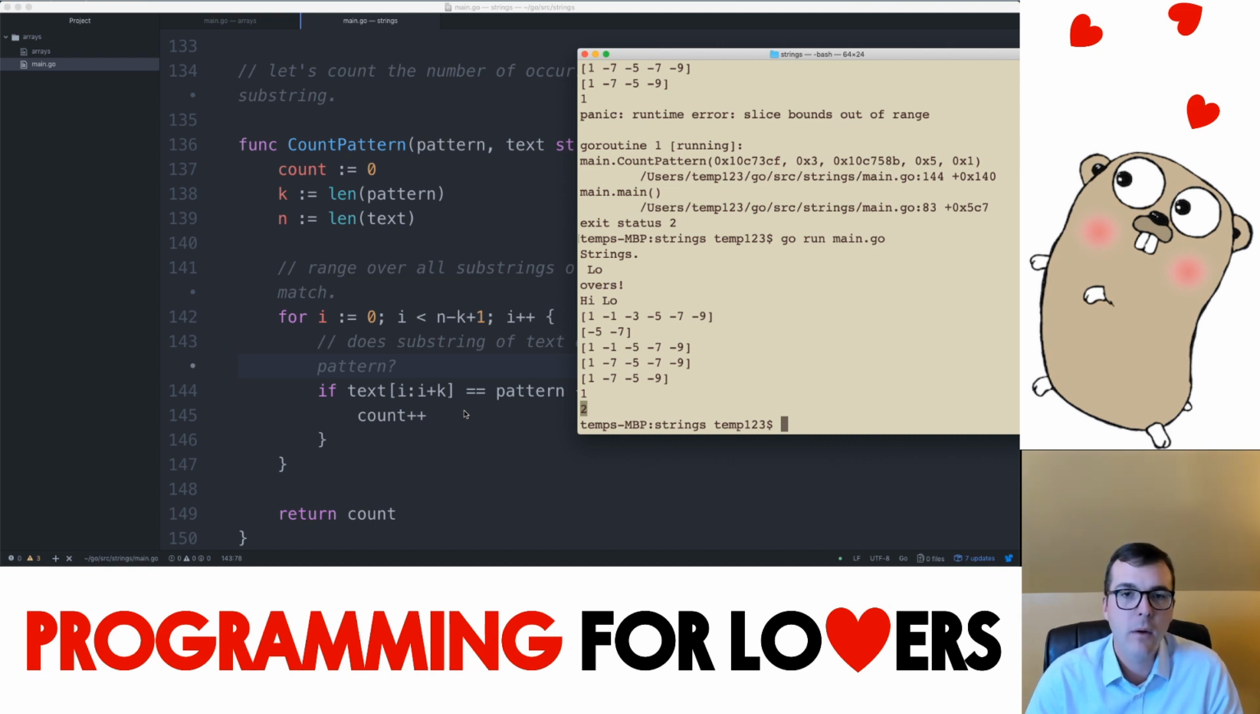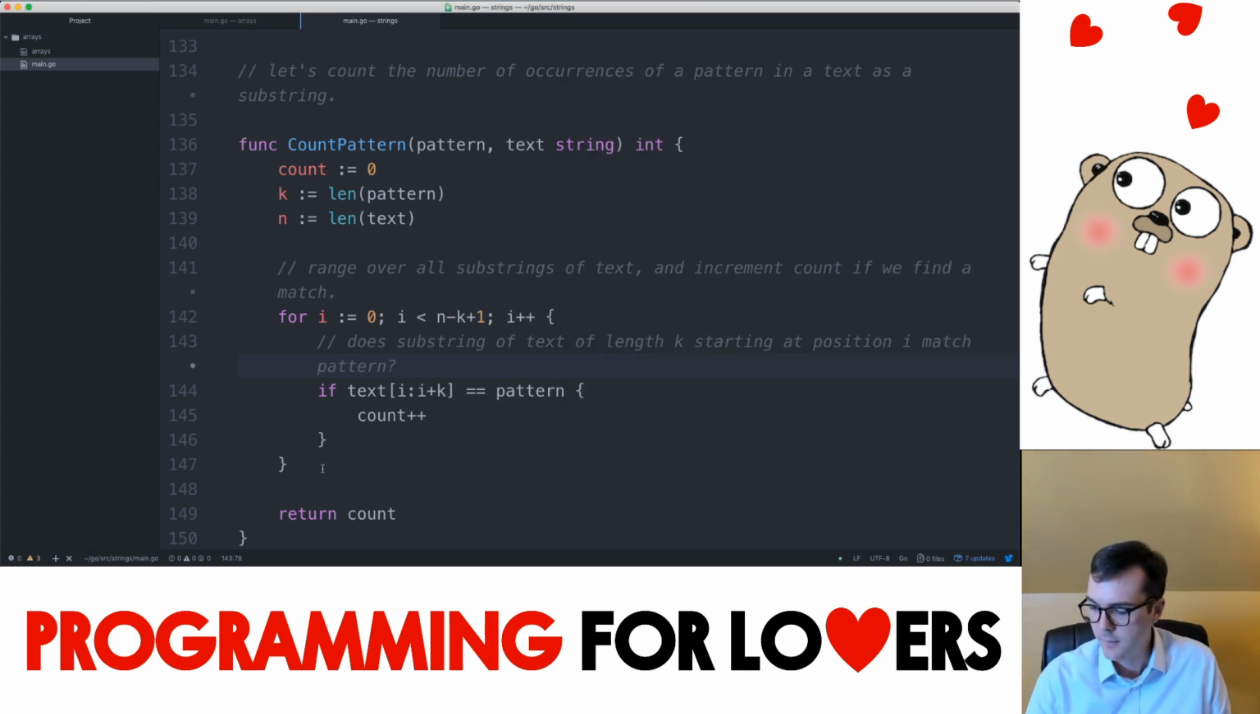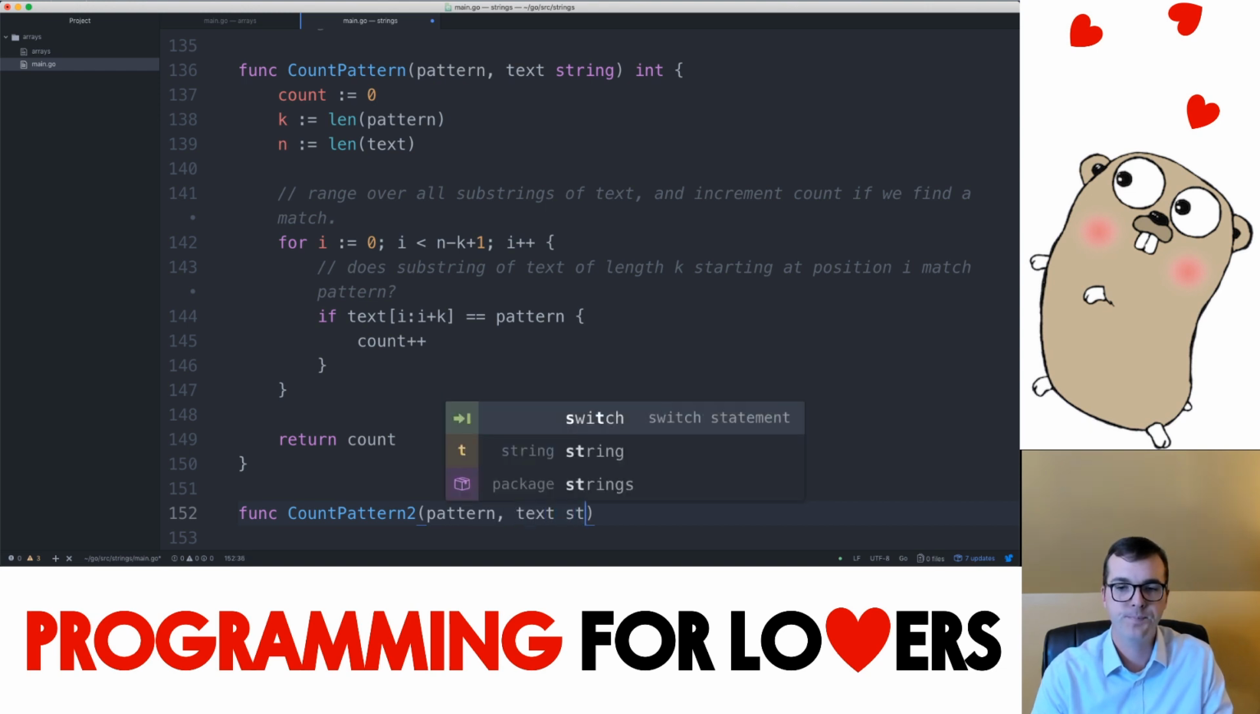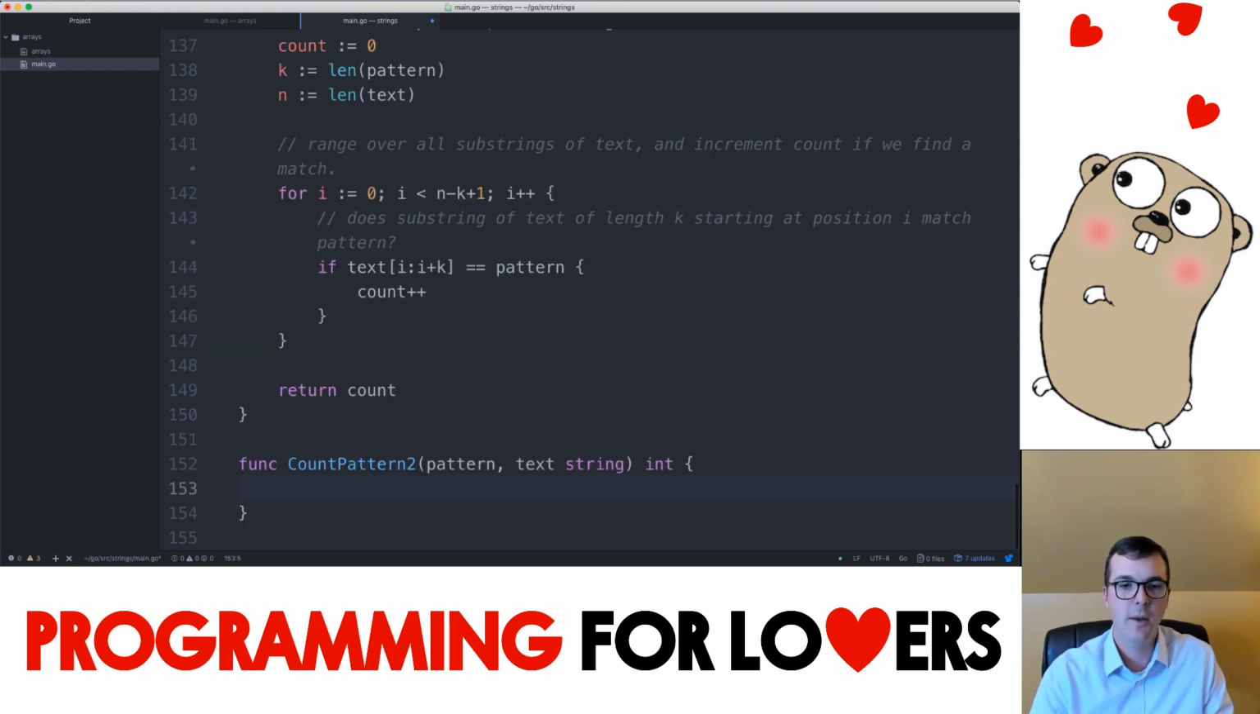There's actually even a more general way of writing this count pattern function. Technically, if I want to count the number of times that a pattern occurs in a text, I could solve a much more general problem of saying, well, what are all the occurrences of it? So what are all the starting indices of this? And I could write this as count pattern 2. And let me show you what I mean.